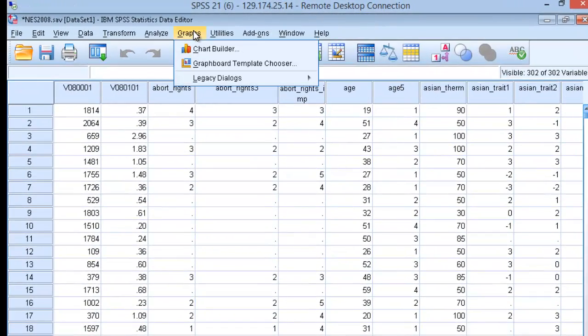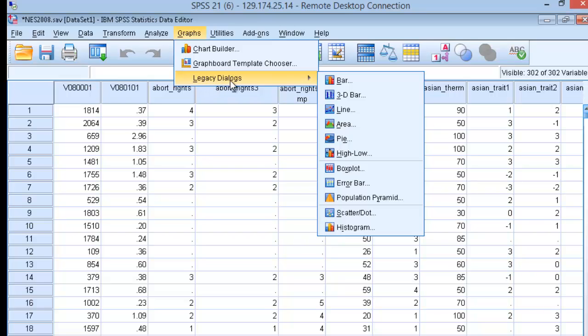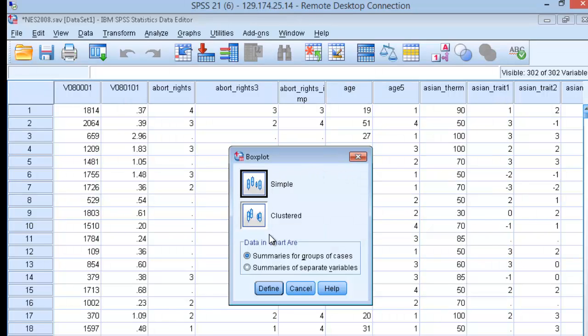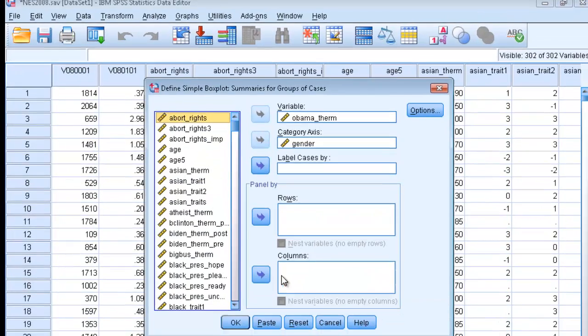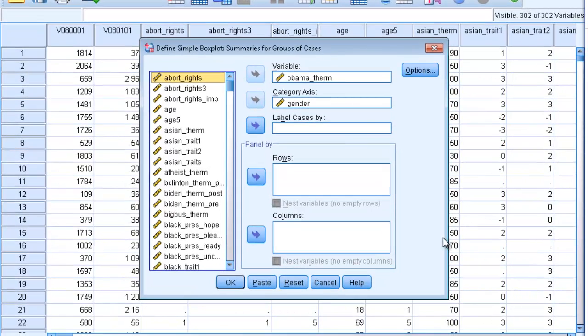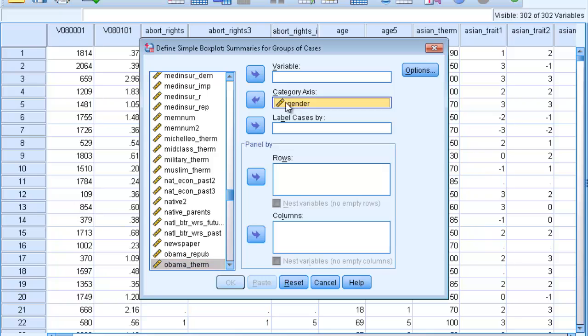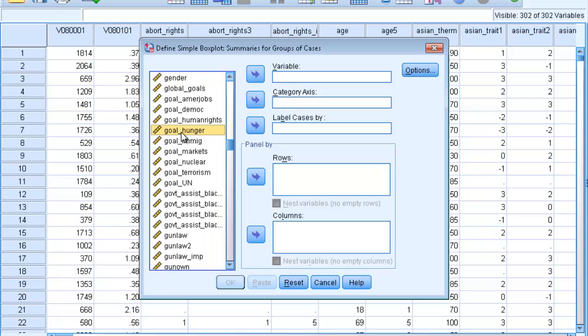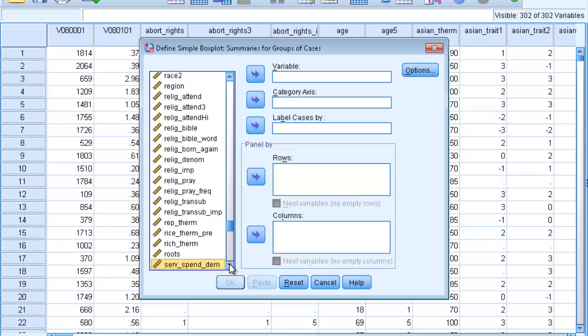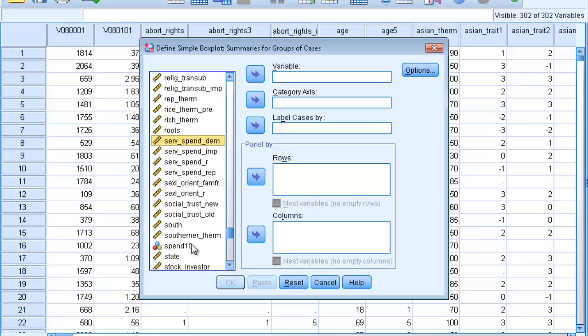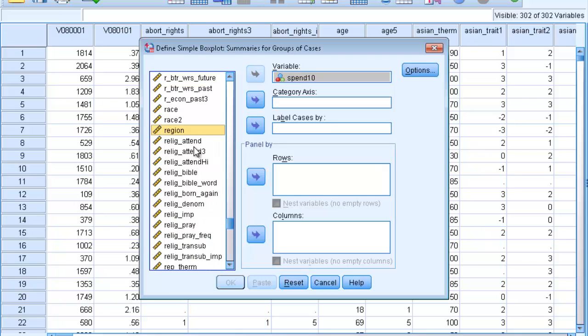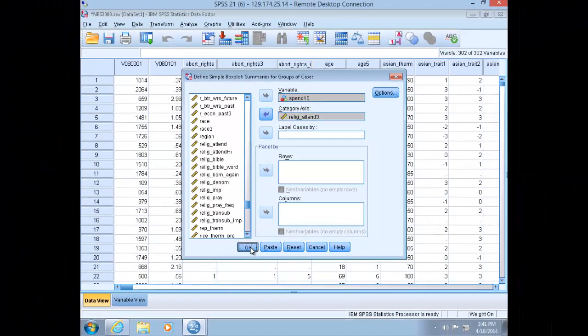And we're going to go up to Graphs, Legacy Dialogues, and back down to Box Plots. Make sure Simple is selected, and click Define. And we'll take our old relationship out of there. And we're going to place our spend 10 variable into the variable box. And then our relig attend 3 into the category axis. And click OK.